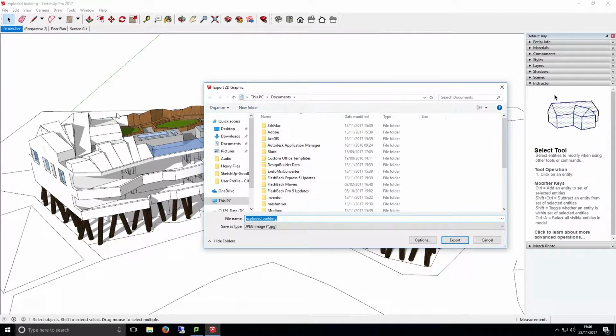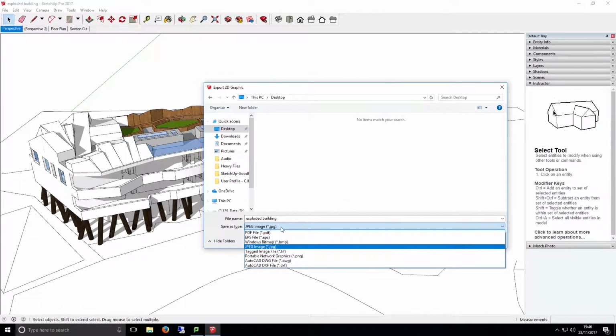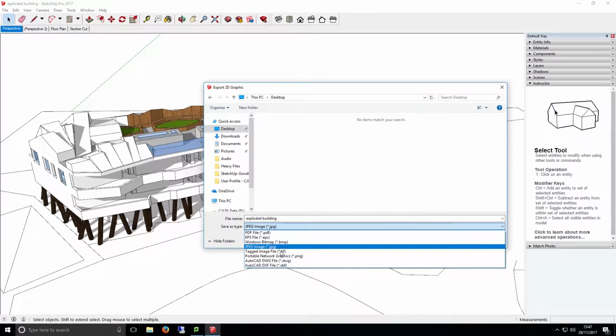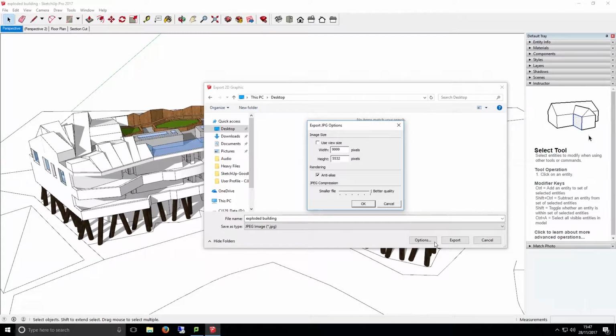This will now give you the option to select the location you want to save the image, as well as the format you wish it to be saved in. As before, an image file like JPEG or PNG is recommended. By default, SketchUp will use the size of the image on your screen measured in pixels. Using this dimension is not recommended, as it will look very poor quality.